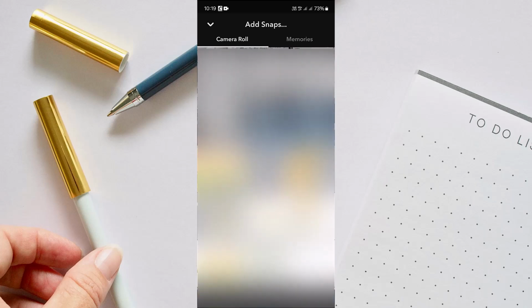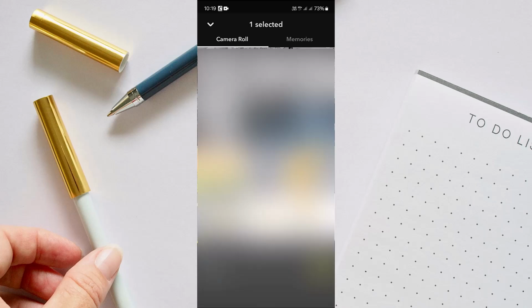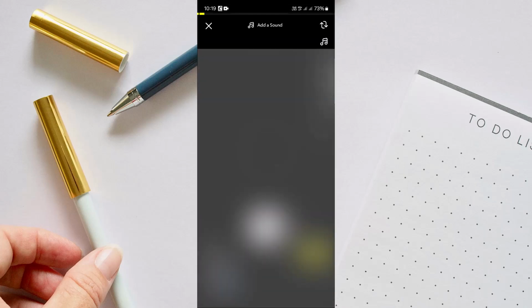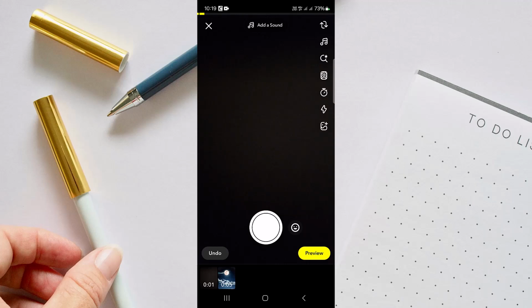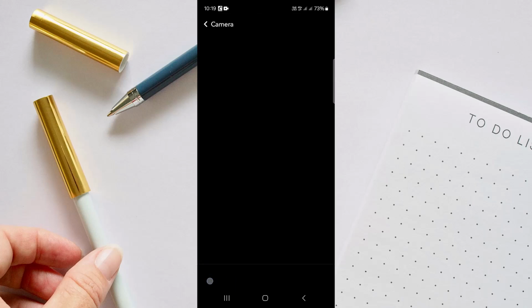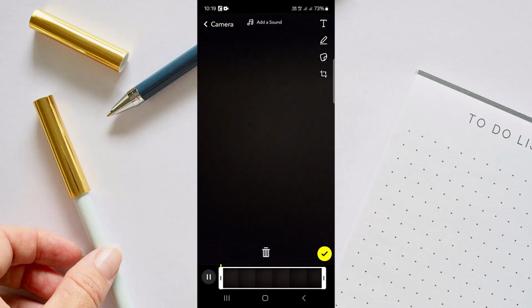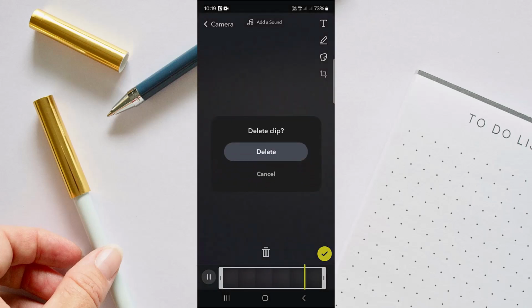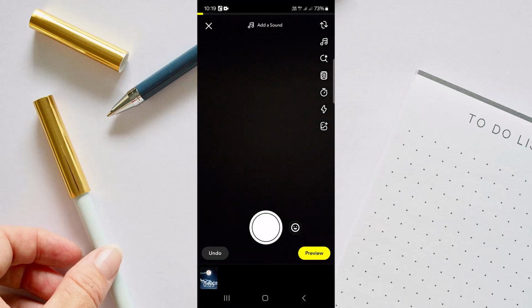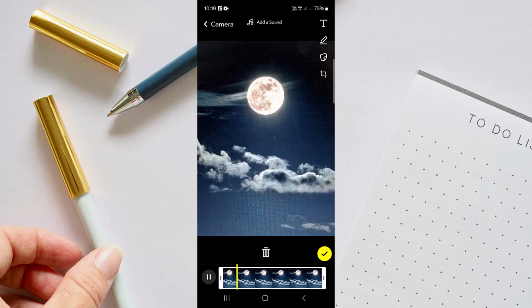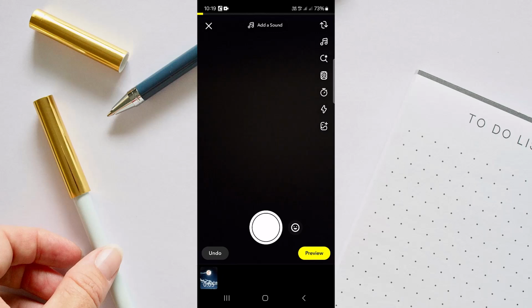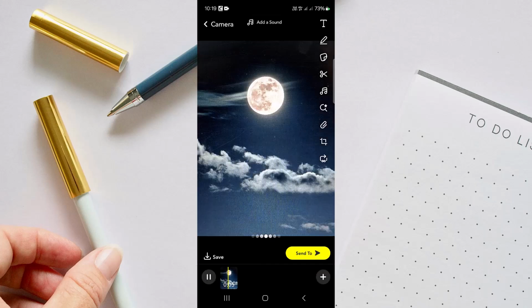So I'm just selecting a picture from here. Let's say I'm selecting this one. I'm clicking on the tick mark, and here I'm clicking on my snap that I took, and I am tapping on delete or the recycle bin box, and here click on delete. So you can see now it is only this picture of mine that I have added from my camera roll. So click on the tick mark and click on preview, and here goes the snap.